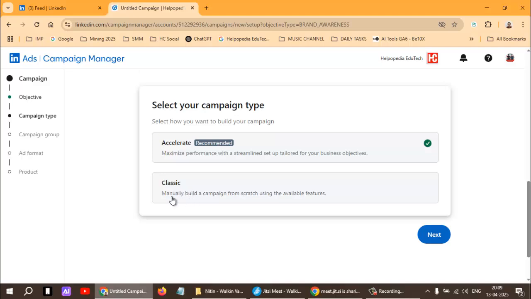Over here, we can manually build a campaign from scratch using available features. And over here, it's maximize performance with streamlined setup, tailored for your business objectives. We will not be able to enter all the things manually over here because it would be an automated process, and it will also require more budget. So I would not suggest this at the moment, because first of all, we will see what features we get while we create an ad.